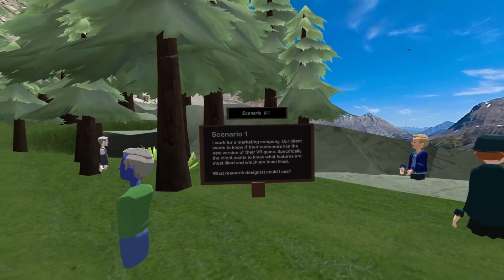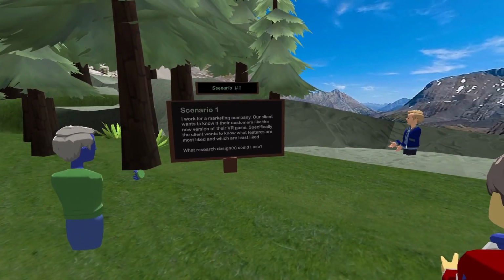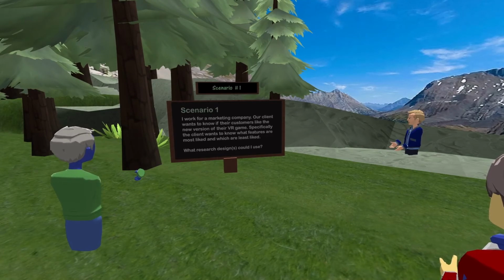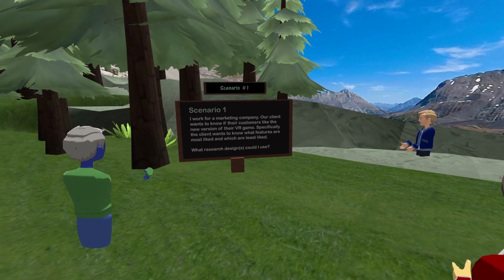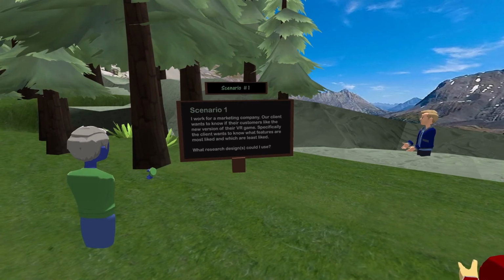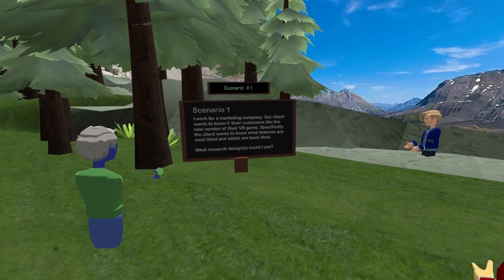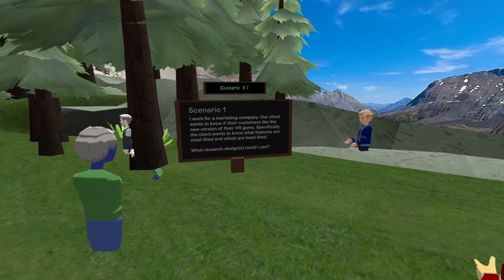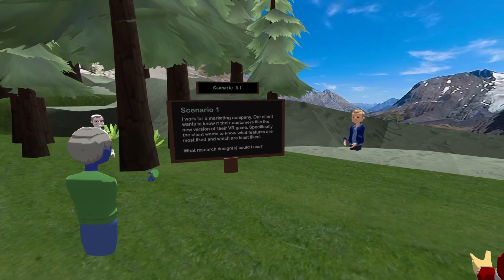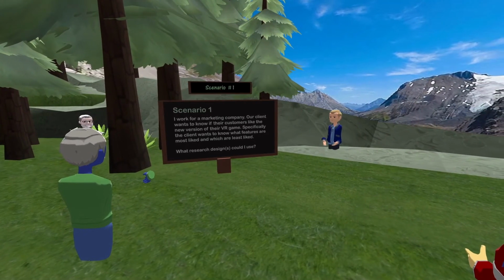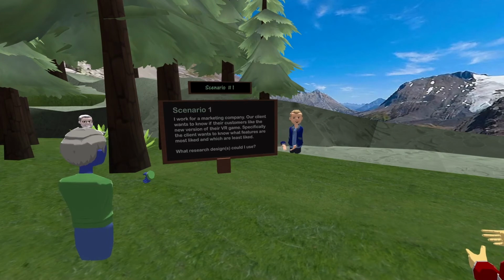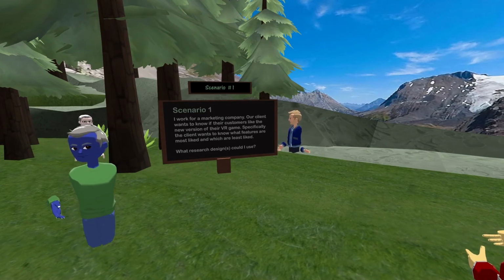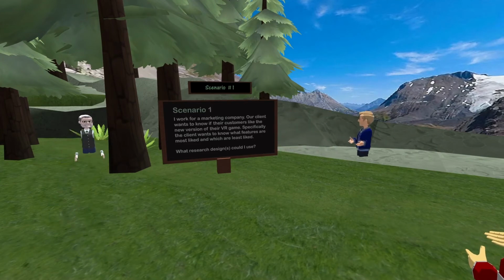Okay, so scenario 1. I work for a marketing company. Our client wants to know if their customers like the new version of their VR game. Specifically, the client wants to know what features are most liked and which are least liked. What research design could I use? I want you guys to provide feedback. We don't need to do anything formal here. We can just stand and have a chat. So feel free, open your mics. What do you guys think? What might work with this?